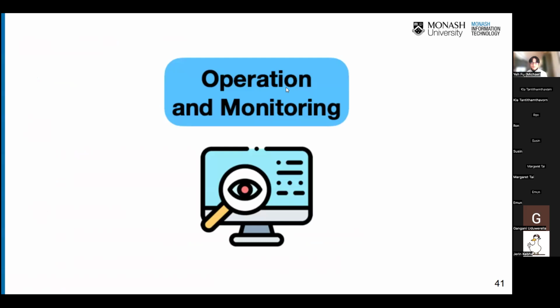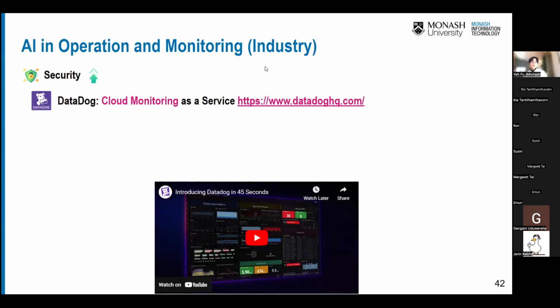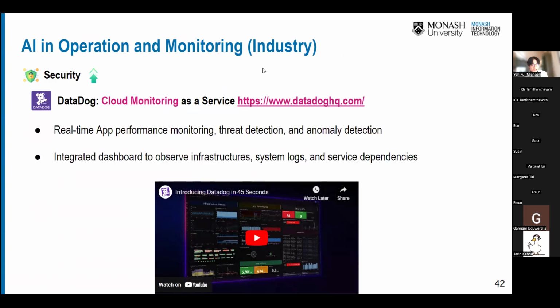And finally, I'll talk about operation and monitoring. I think the most typical one would be Datadog. This is a cloud monitoring as a service product. What it does is real-time app performance monitoring, threat detection, anomaly detection, and an integrated dashboard. It has a comprehensive overview dashboard to let users observe the infrastructure, system logs, and service dependencies.